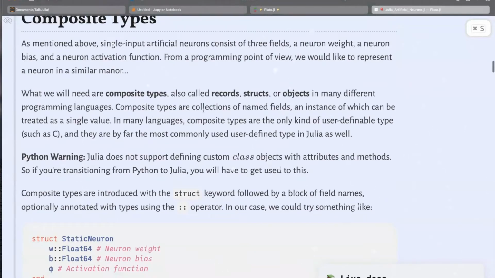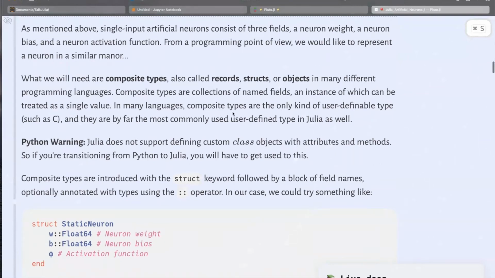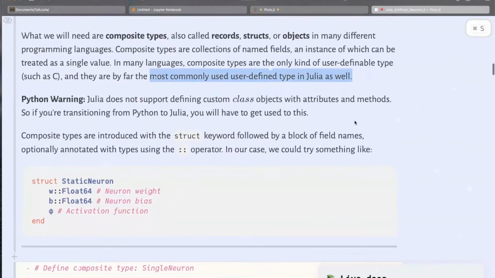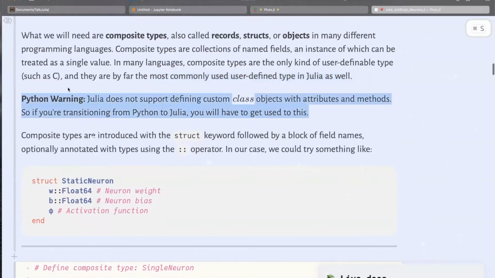Composite types are collections of named fields, an instance of which can be treated as a single value. In many languages, composite types are the only kind of user-definable types, such as C, and they are by far the most commonly used user-defined types in Julia. If you're coming from Python, I should warn you that Julia does not support defining custom class objects with attributes and methods. This will be a big leap for you transitioning from Python to Julia, but I assure you it's okay.